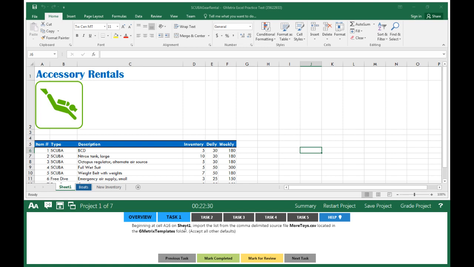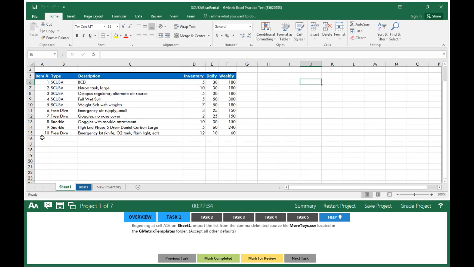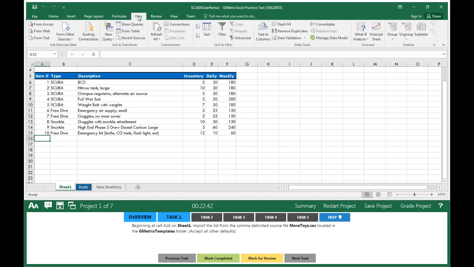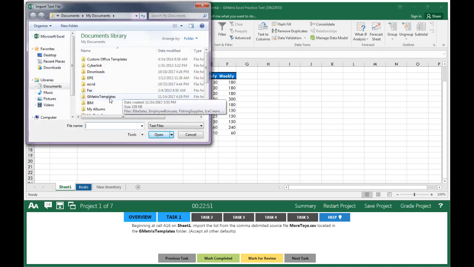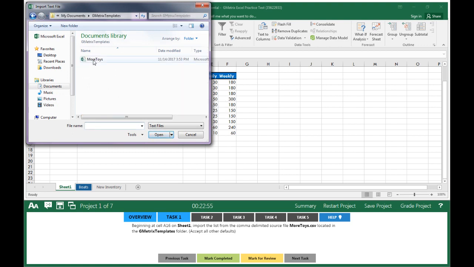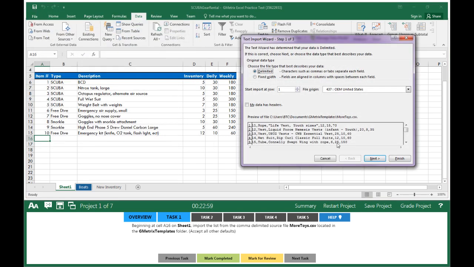So the first thing I want to do is click on sheet 1. Make sure it's active. Scroll down until I reach cell A16. Then I want to go to my data tab because I'm importing data. So I'm getting external data and I'm getting it from a text file. So I click on from text. I go to the geometrics templates folder, open it up. In there I see the file more toys. Click on it. Click import.